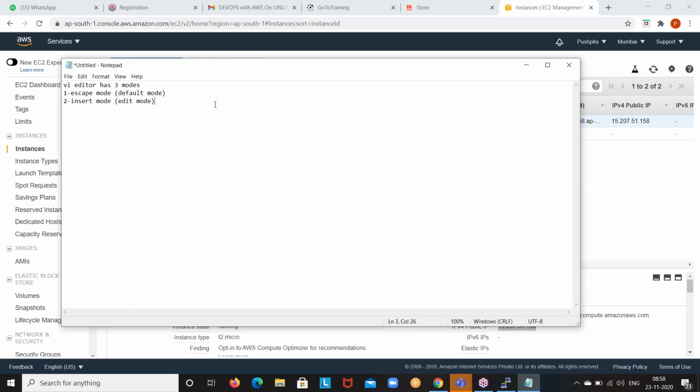Otherwise, no. Write down. We have 6 options to enter into insert mode. Small a, capital A.